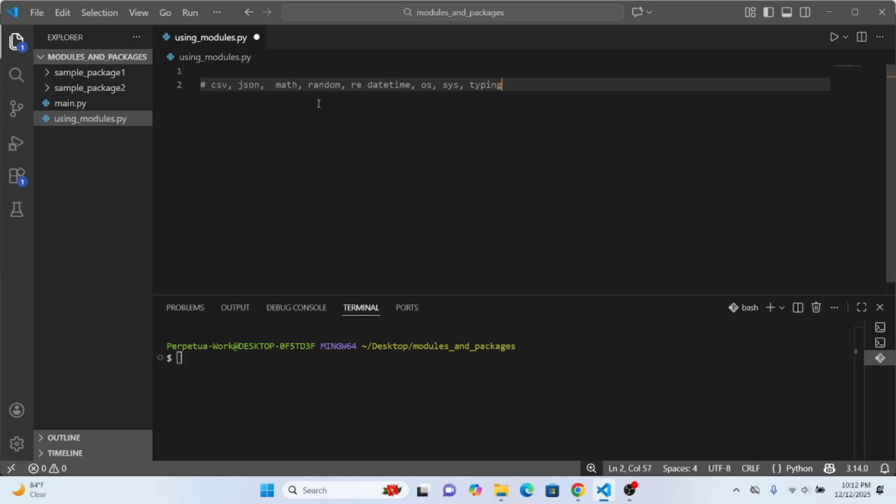Now I'm going to explain these modules a bit, and show you a brief summary of how we can use them. We have already used the CSV, the JSON, the math, and the random modules, so I might not go into them because we have already used them countless times in our projects. But I'm going to explain and show a basic example of how to use the regular expression, the datetime, the OS, the sys, and the typing modules.